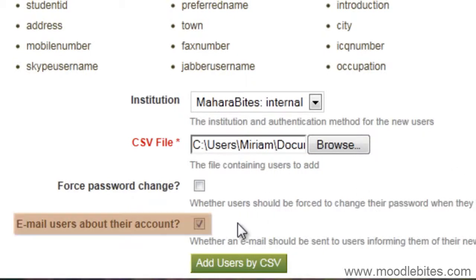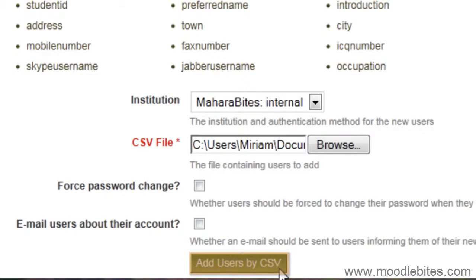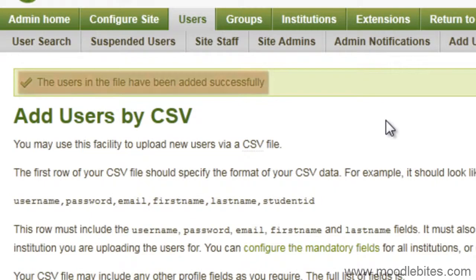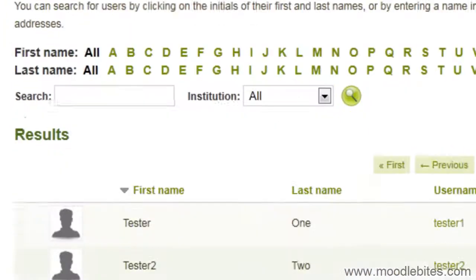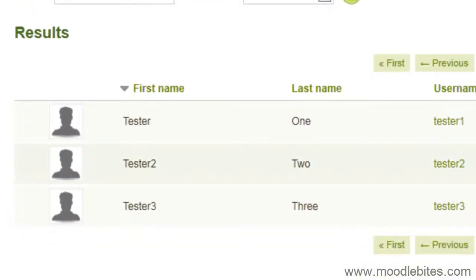Choose whether users are emailed a notification that their accounts have been set up. Click Add Users by CSV. You should see a message saying that users have been added successfully. And if you go to the user search page, you should see the users listed here that you have just uploaded.